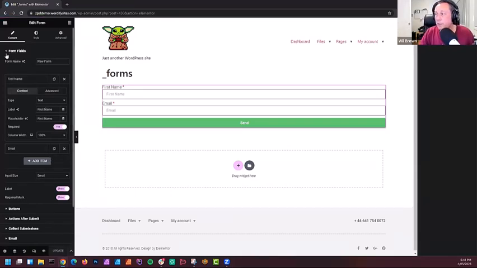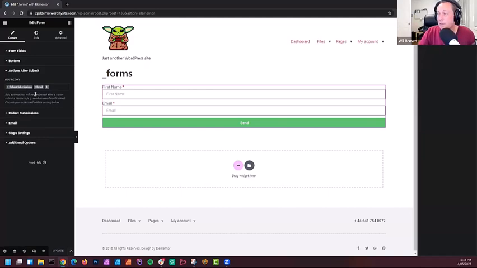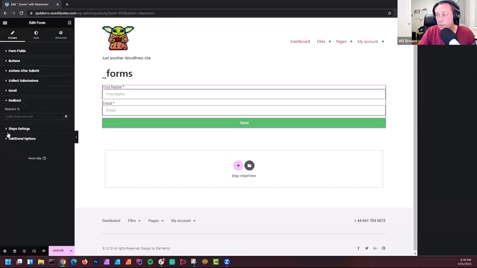Now, what I want to do is go into the actions after submit. I'm going to keep collect submissions because I want to see it in the back end. I'm going to keep email because I want to email the admin. But what I'm going to do here is a redirect. Now, redirect redirects to a different URL. So you see here that now I've selected redirect. We've got the redirect accordion here. Come down here, it asks you which URL to redirect to.